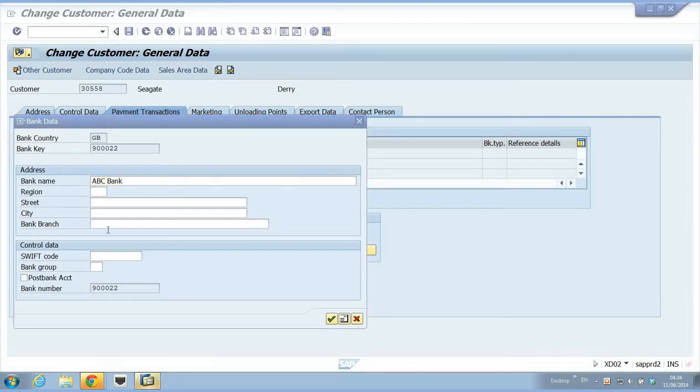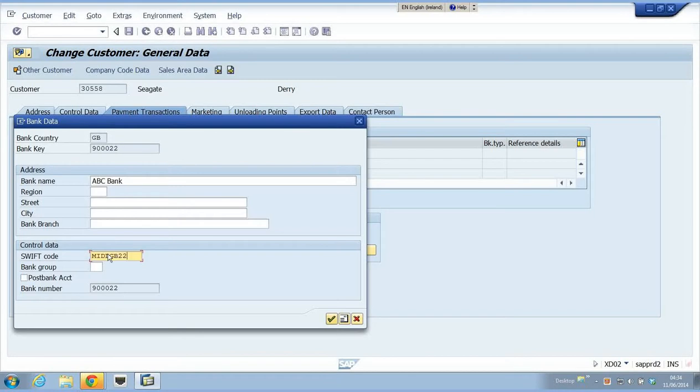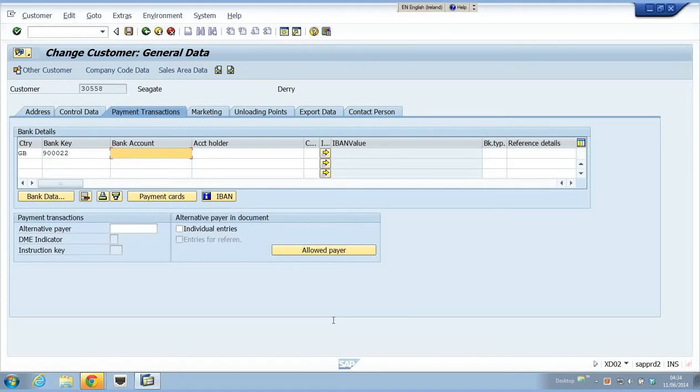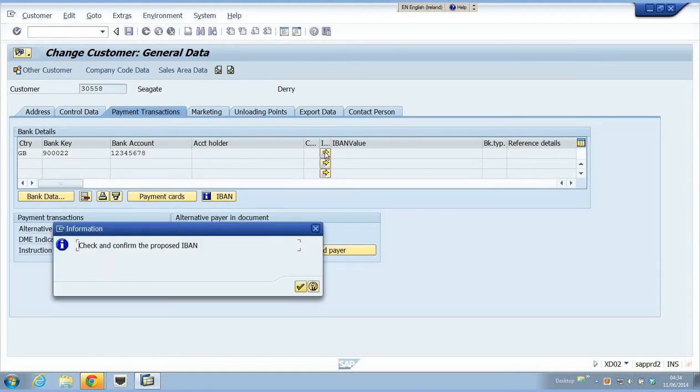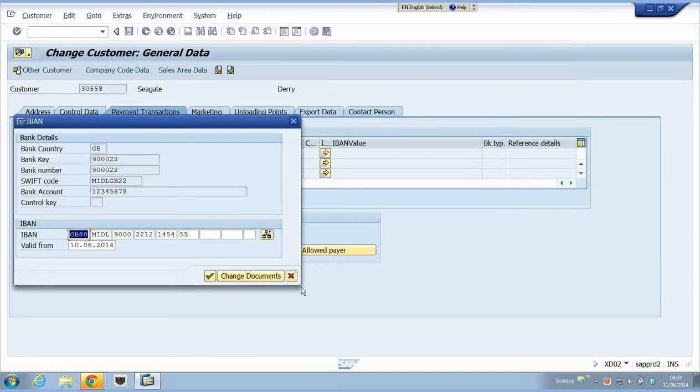And I'm going to enter a SWIFT code here. I have to know this is a valid SWIFT code. And I press return. Now I need to enter a bank account number. So I'll enter 1, 2, 3, 4, 5, 6, 7, 8. Let's return. And now if we press on this button here, which is maintain IBAN, we get a message saying check and confirm the proposed IBAN. And here we see that an IBAN has been proposed.